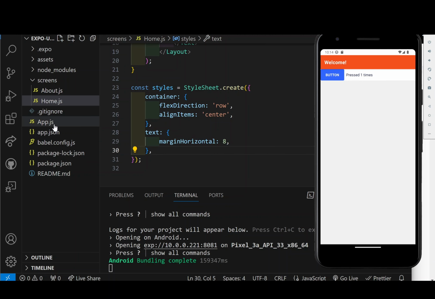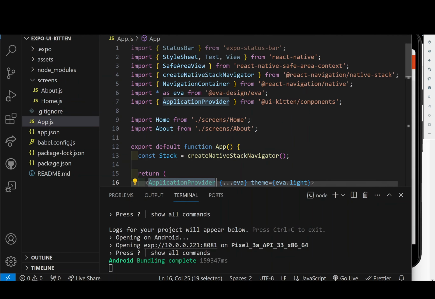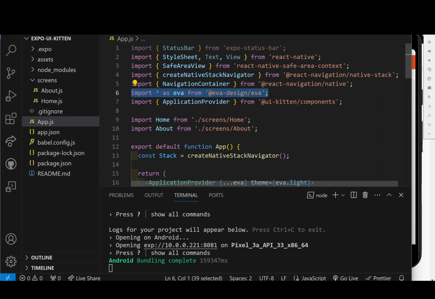You just have to make sure that you set it up at the app.js level with the application provider in order to get this UI Kitten to work. You must have UI Kitten with the application provider imported, and also the star as Eva from Eva Design. It must be imported at the top as well, at the root of this app.js project.